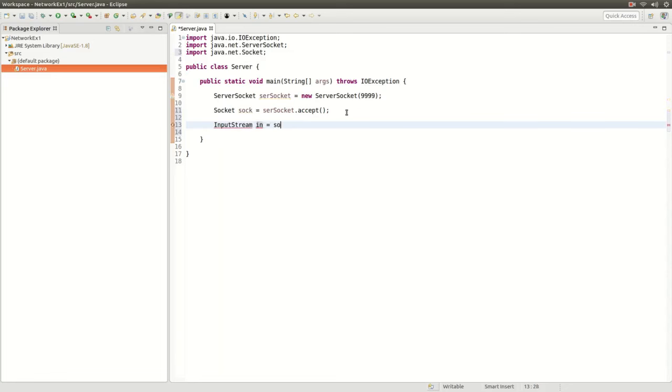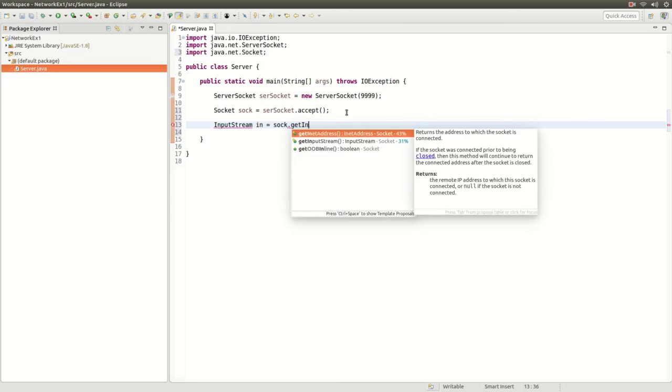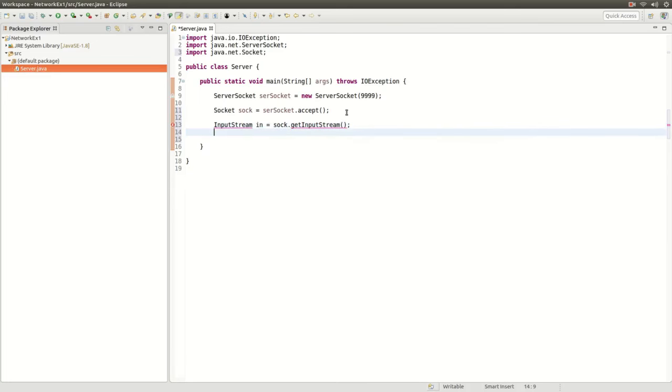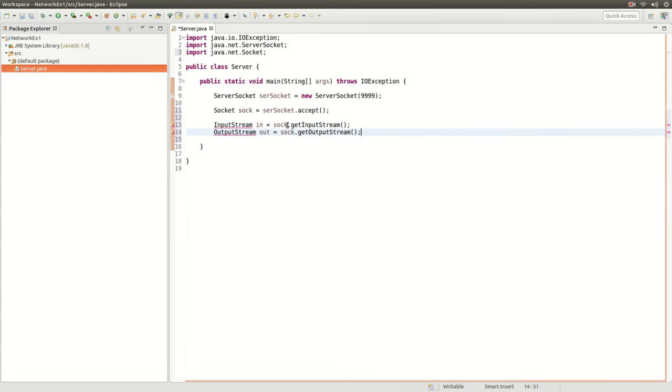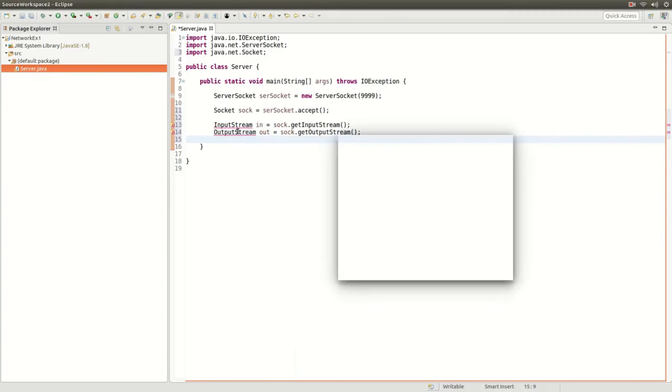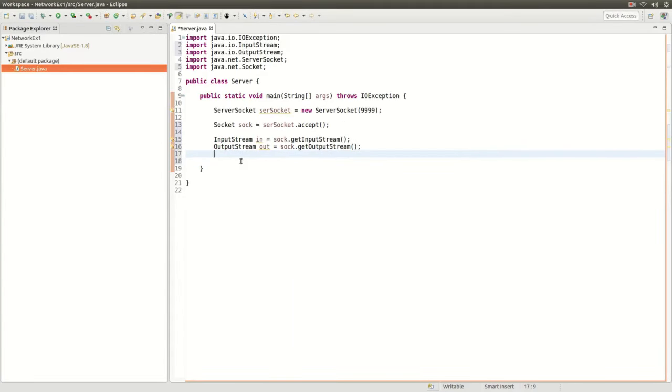new, socket.getInputStream. And output stream, socket.getOutputStream. Now, as you can see here, whatever you read from the input stream is what is sent by the client, and whatever is written to the output stream is what is sent to the client. I need to import these two classes as well. Now, for this example's sake, we will first read whatever is sent by the client, and then we will send out a hello message.